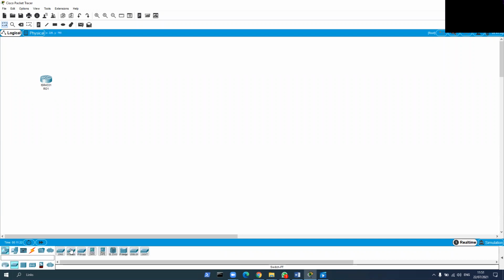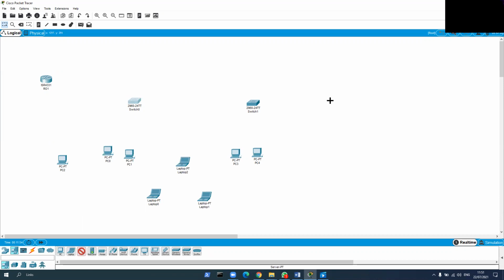Okay, so now we're going to choose two switches. We're going to connect between two different networks, computers and laptops. Now we're going to choose PCs: one, two PCs, one laptop, one more laptop, one more laptop, a server, and another server. And now we're going to connect everything together.